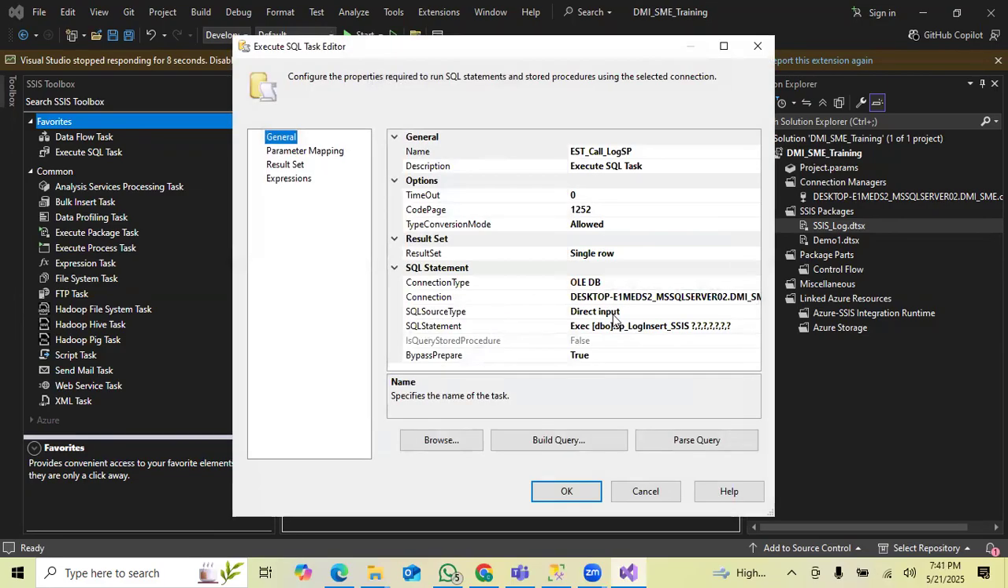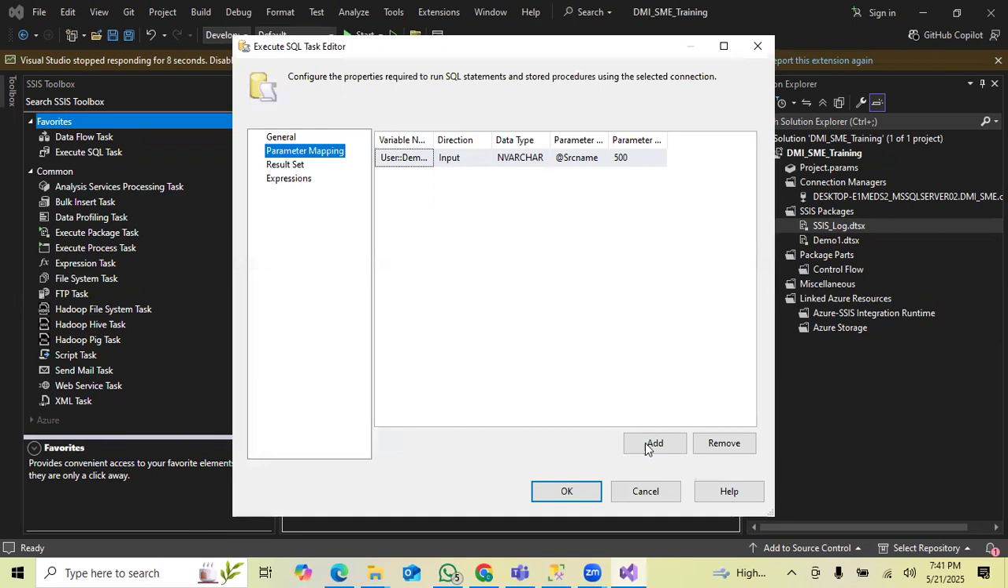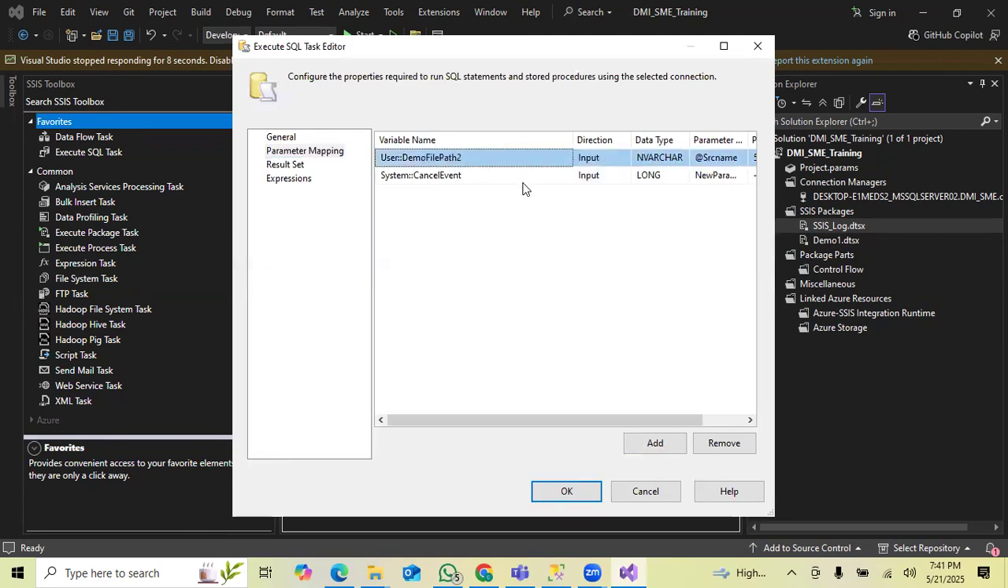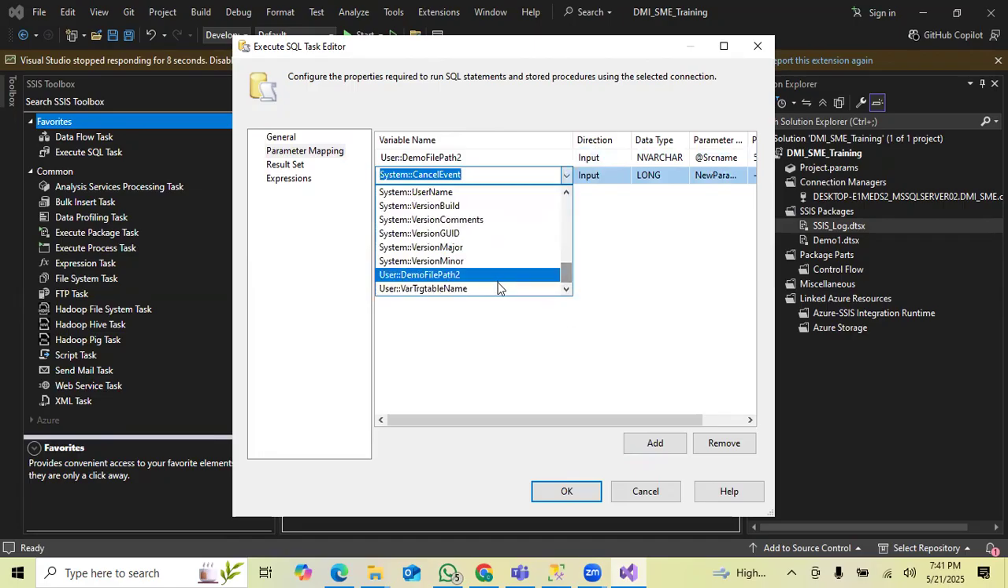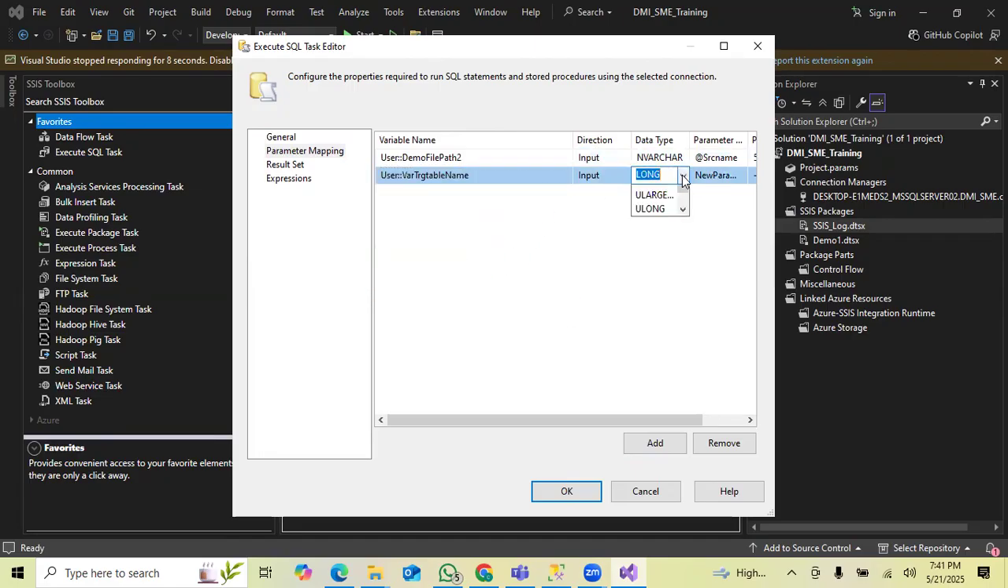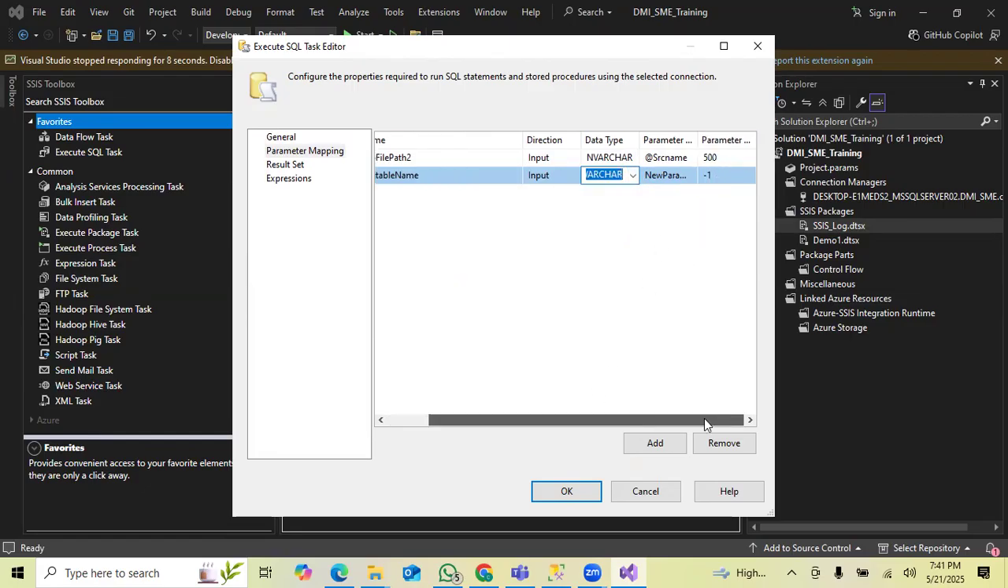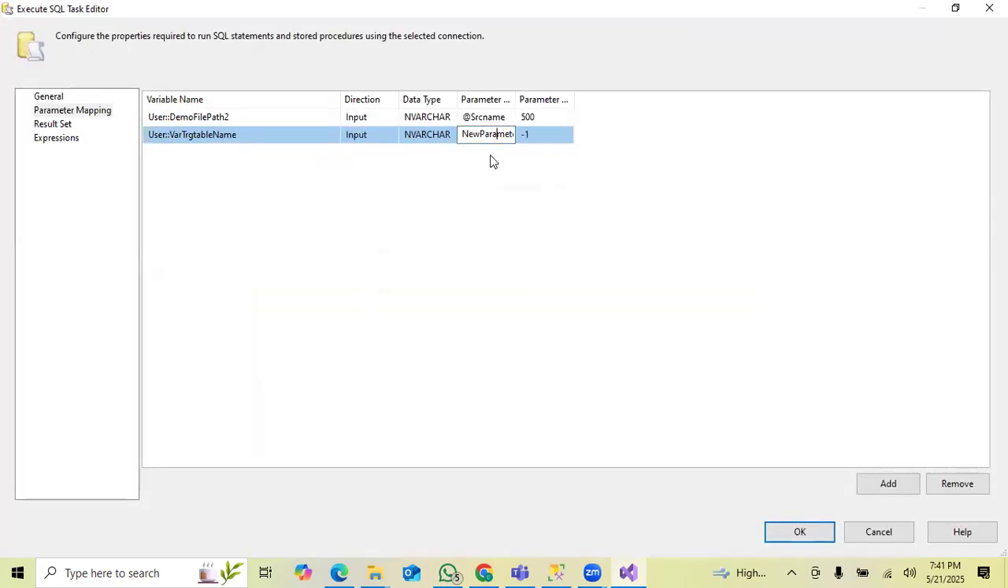Now we have a variable for the second one. We know the variable name. Let's come here and choose the variable, the target table name. And this is nvarchar again. So nvarchar can come on the right side, and you should copy the variable name. Now I know this is 500, so let's make it 500. This is completely optional, but it's better if you have the value, you can just put it in here.